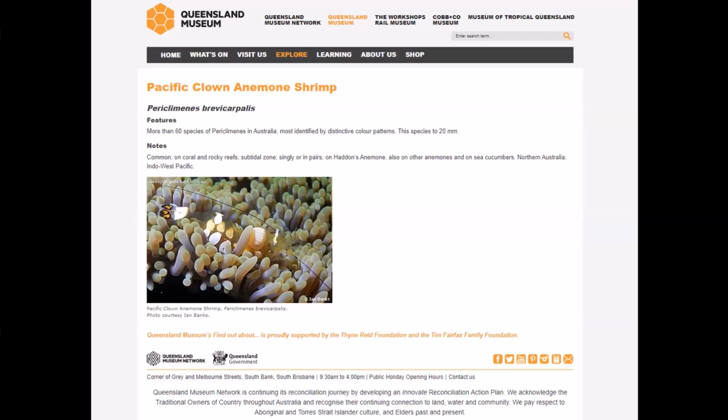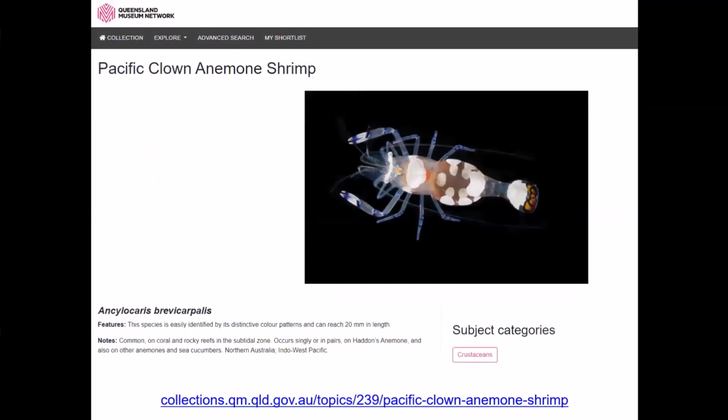So we looked to port all that information across to the new Vernon CMS first, and then out to Vernon browser, and then improve the digital assets that we were making available at the same time. So this is what a Vernon browser equivalent of this species fact sheet looks like. I'll put the link there if you want to have a look in your own time.